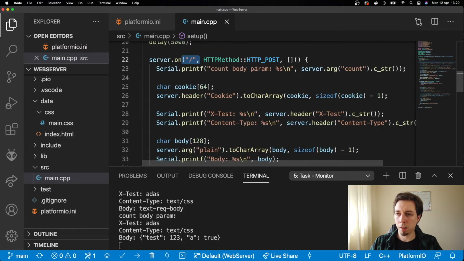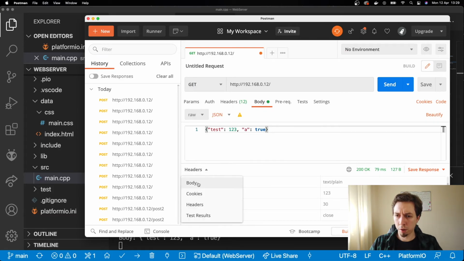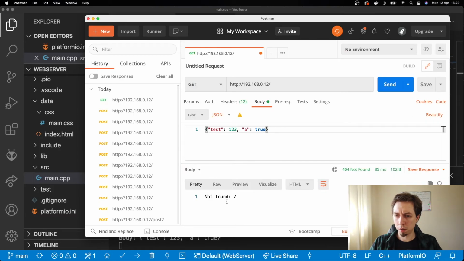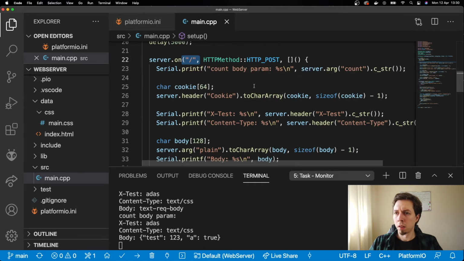What happens here? It verifies the HTTP method. If it's not POST, then it's gonna respond with an error. Let me try to do it. Not found, right? That's what we got, not found. Then what happens here?